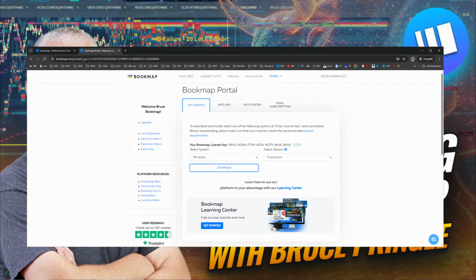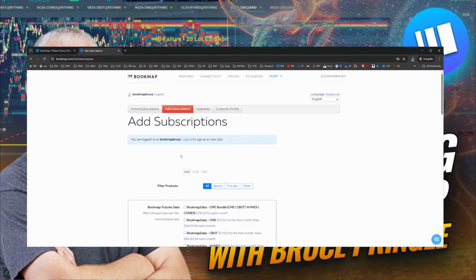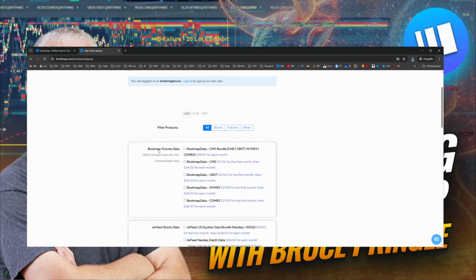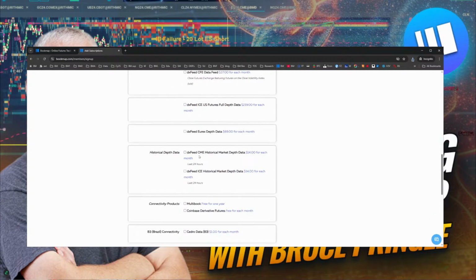All right, so while it's downloading and before we install Bookmap, let's subscribe to some data, because we will need an additional subscription to data in order to run Bookmap. So click on Add Subscription here on the left margin in the portal, and that'll bring up the Add Subscriptions page. And this is Bookmap data here for futures, DX feed for stocks, and we're going to go over those two, and you can see other products in here as well.